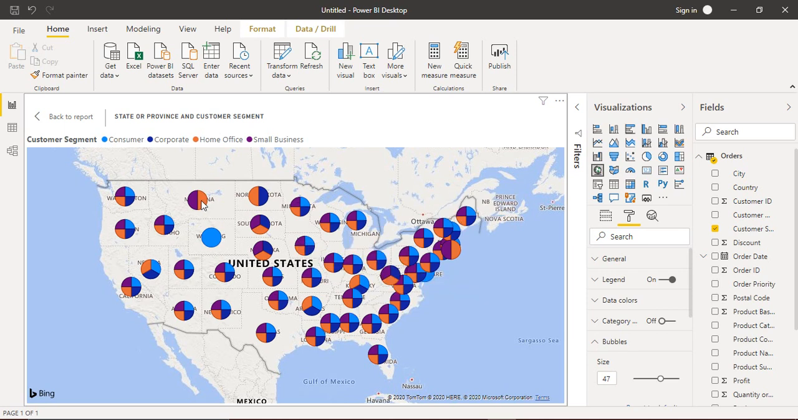These are the different states. Suppose here we have Montana. It has only 2 categories, meaning whatever orders are listed for Montana, we have either orders for small business or for home and office.